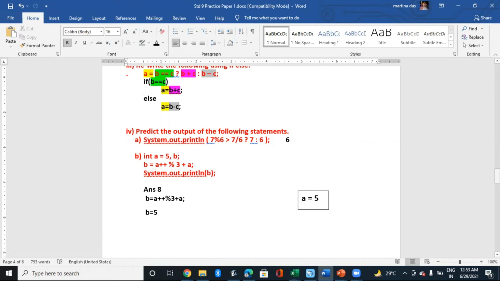Next we come to another increment operator question. Here the question is int A equals to 5, B equals to A plus plus modulus 3 plus A. Now this is an example of what? This is an example of our post increment operator. So in post increment operator, what happens? First we use and then we change. So what will happen over here? B equals to A plus modulus 3 plus A. So A initially is 5. So B equals to 5.